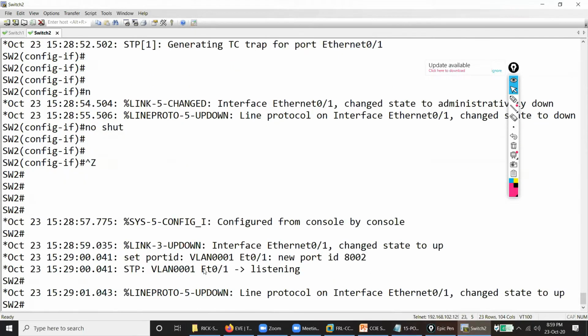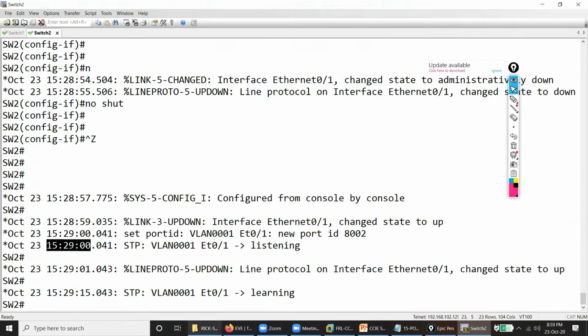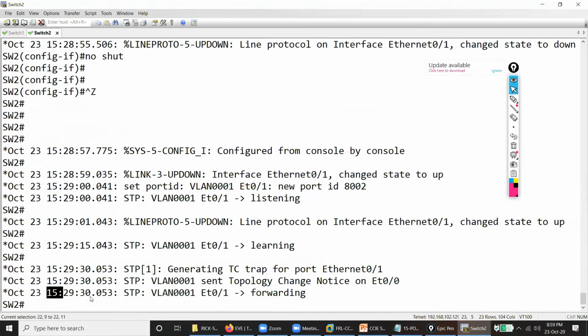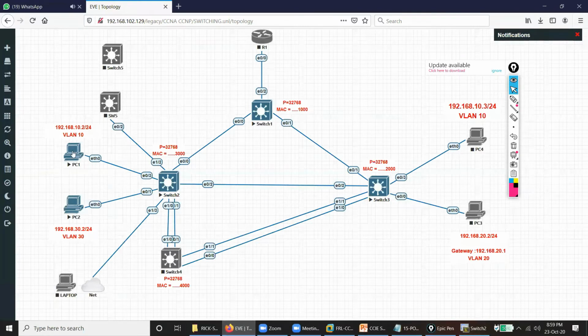See now, E0/1 has come into listening. What time? 15:29. Still not up, huh? See, listening and then 15-second learning. Still not up. I just shut and no shut the port. That means it's the same. 30 seconds. Can you see? 15 seconds, 15 seconds. That is 30-second forwarding.